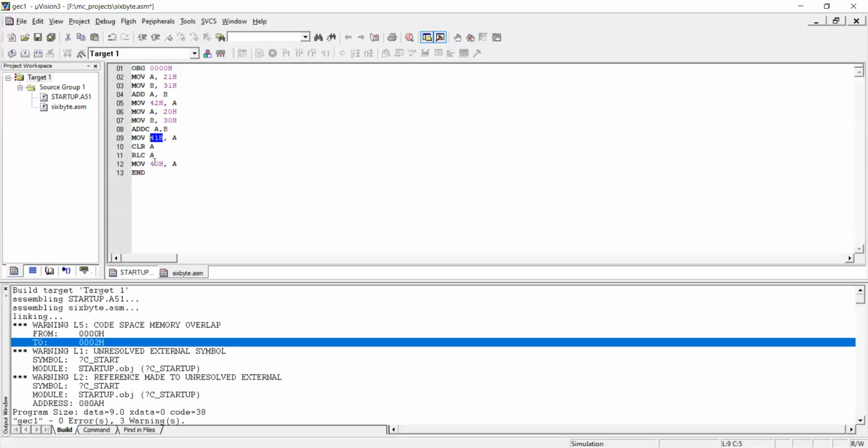And if there is any carry generated because of ADDC A comma B, to include that carry also as part of the result, what I do is I'll make the content of the accumulator as 0. I'll use the instruction RLC A. We know how this instruction works. It will rotate left with carry here.